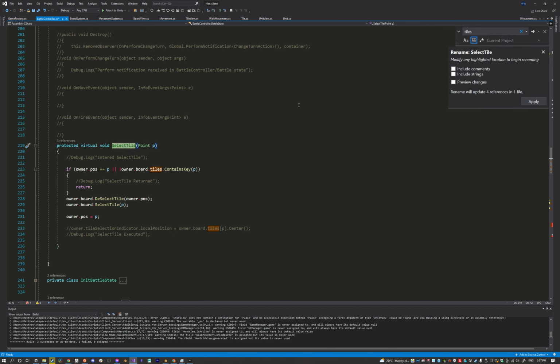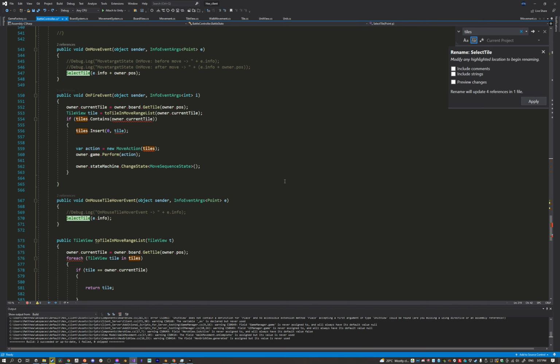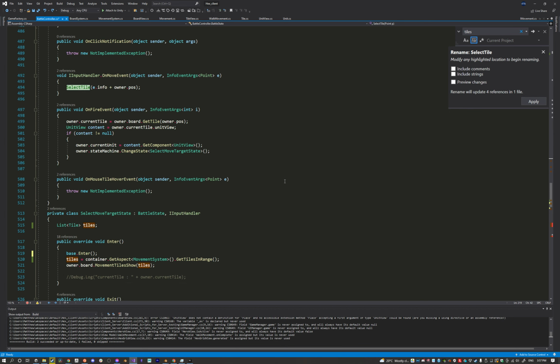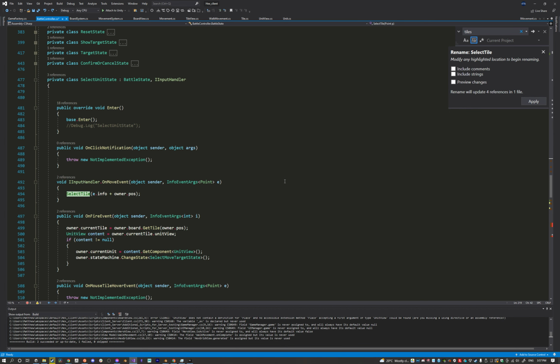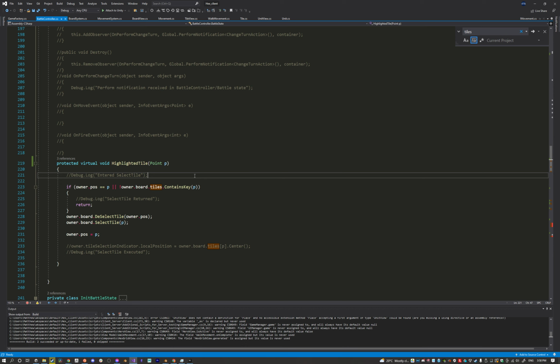I'm going to do one of these bits in one file. So it's only in this file, which is really good. I don't want to override anything else. I just want to make sure on move event, highlight tile. Yeah, I'm gonna rename that to highlight tile, or highlighted tile. I like that more. We'll apply that.